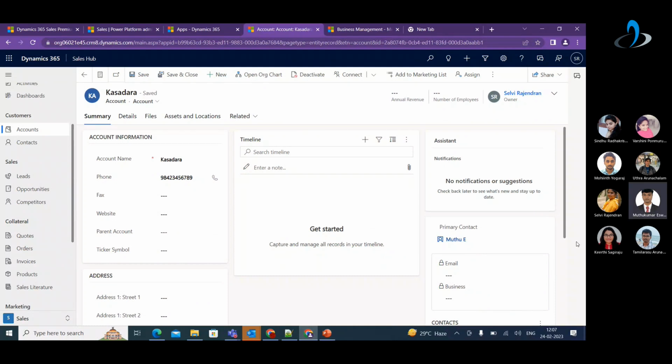Okay, does anyone have any questions? What is a primary contact? I'm asking the questions to those who are learning new, not to the known persons. Why do you need a primary contact? In case of any emergency or any needs, the primary contact will be contacted. That is what the primary contact is. What kind of emergency? What kind of contact?